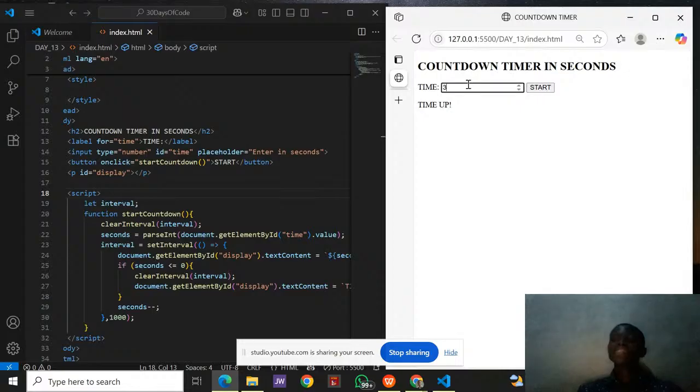Let me try it again now using 5 seconds. Let's start. Very good. 5, 4, 3, 2, 1, 0. One more time. Let me use 4 seconds now. Let's start counting down. 4 seconds left. 3 seconds left. 2 seconds left. 1 second left. Time up. Okay, that's good. So our countdown timer is working perfectly.